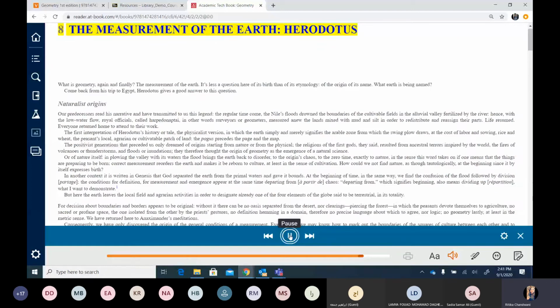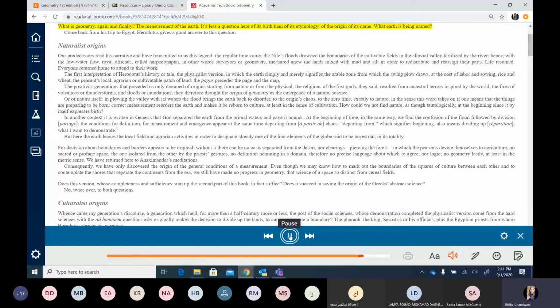8. The measurement of the earth, Herodotus. What is geometry, again and finally?